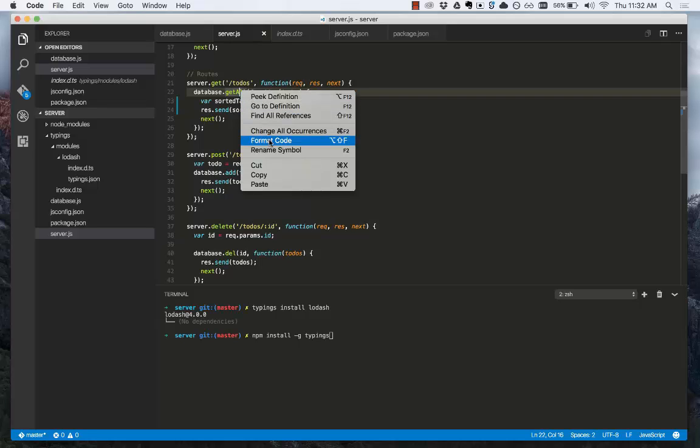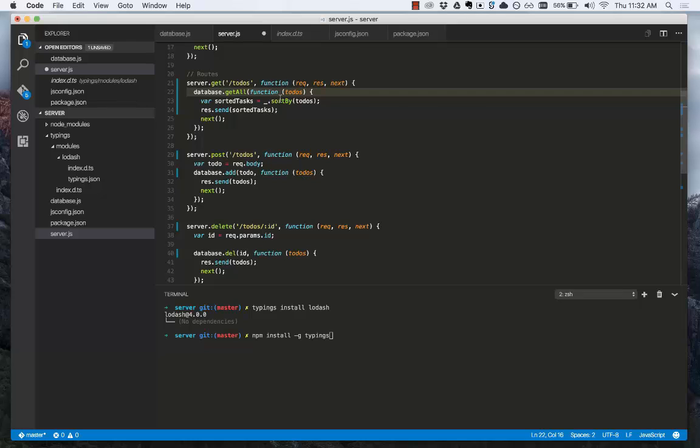We can format our code. Notice it added spaces after each function keyword. This code formatting is done based on what you specify in your settings file.